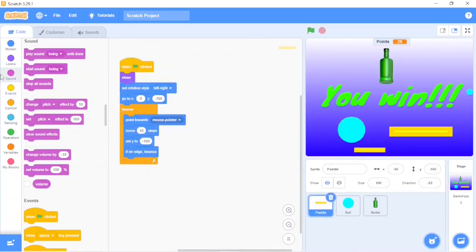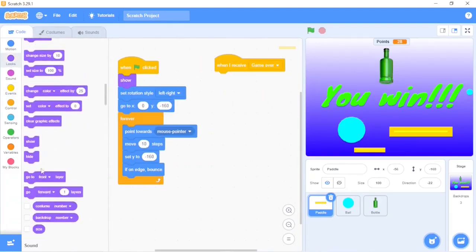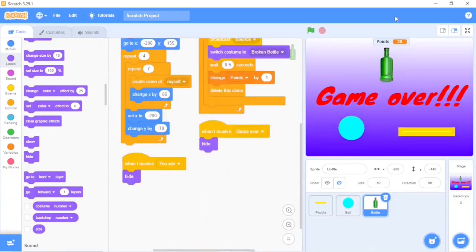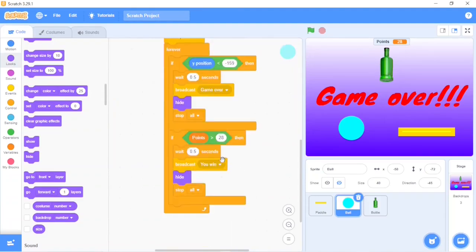Now go to paddle and take when I receive game over. Then hide. Duplicate when I receive you win and hide. Now put this in bottle. Now the game over is here in the bottle. Now I'll put the you win. Put it here. Wait a minute. Let's check in the ball. Oh! The points is greater than 28. Instead of 28, put 27.